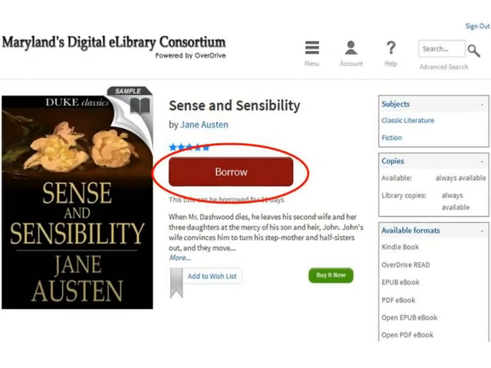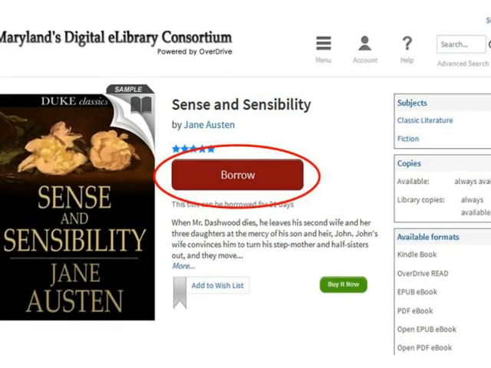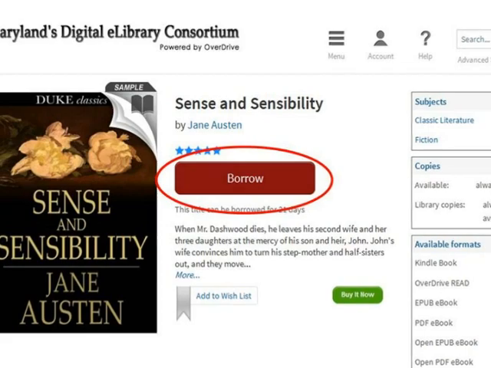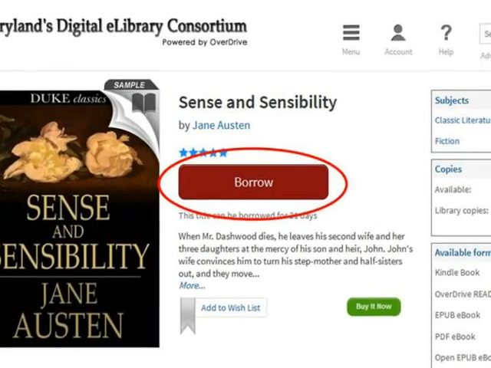Once you find a book in the search results or browsing category that you are interested in, click on its cover or title to view its detailed record. If you would like to check this book out, click Borrow. For this example, I have selected Sense and Sensibility by Jane Austen.